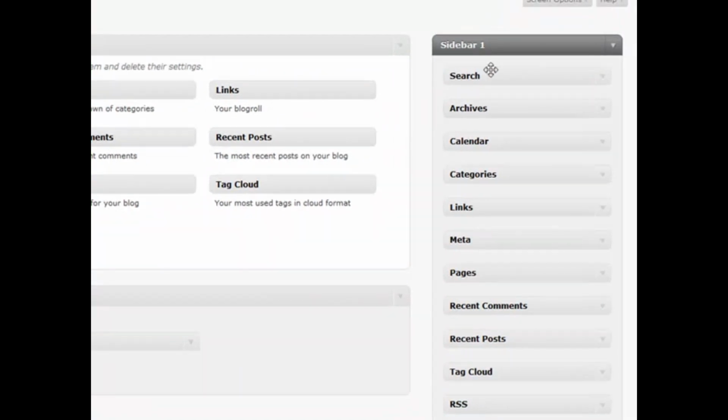So it's actually a pretty useful tool to have. And anytime you want to get rid of something in your sidebar, simply drag it out and it'll go away. Same thing with the inactive widgets. Say you don't actually want to add this to your sidebar, you want to get rid of it. Just drag it out and it'll auto update for you.